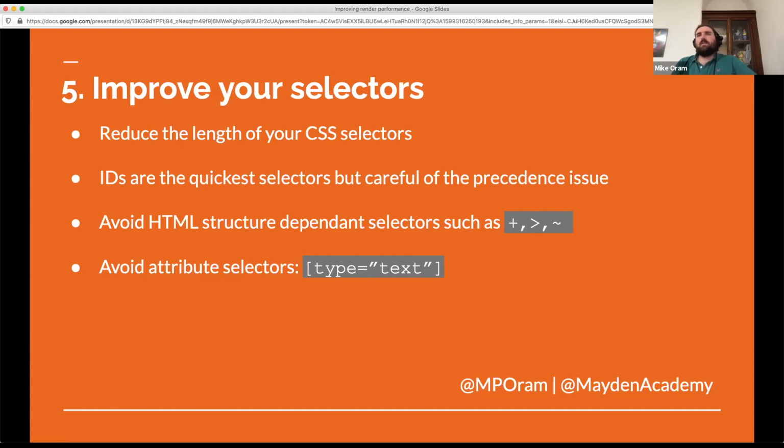And finally, just avoid attribute selectors as much as possible, if not entirely. Use classes as much as possible. Attribute selectors are the slowest kind of selector that you can write in CSS, so they'll have an impact on your render performance.